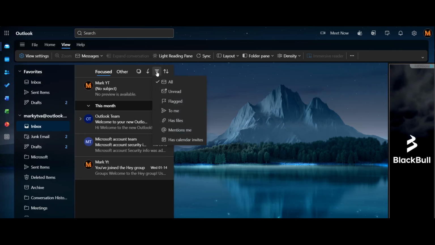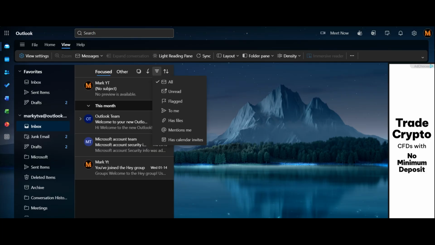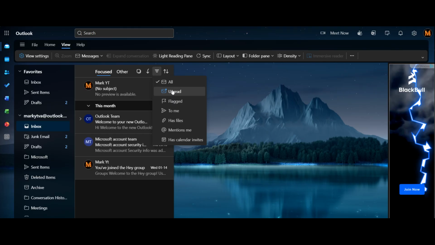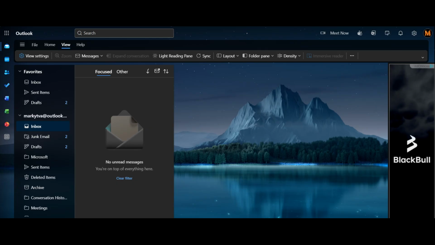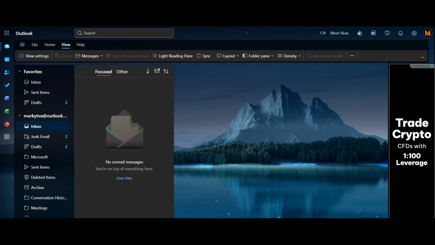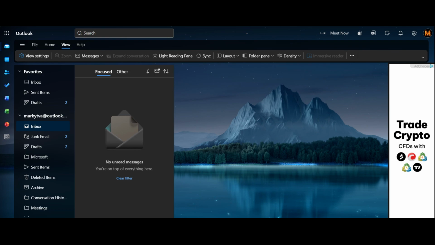Click on the filter icon. A drop-down menu will appear with several options. From this menu, select Unread. As soon as you click Unread, Outlook will instantly filter your email list to show only the messages you haven't opened yet. This makes it super easy to focus on what still needs your attention.